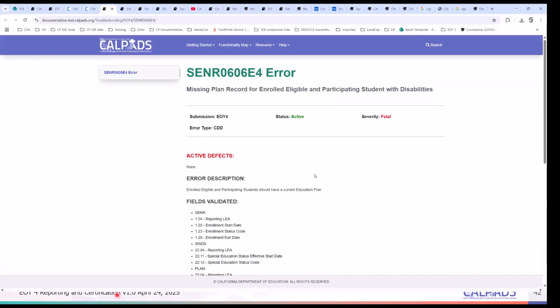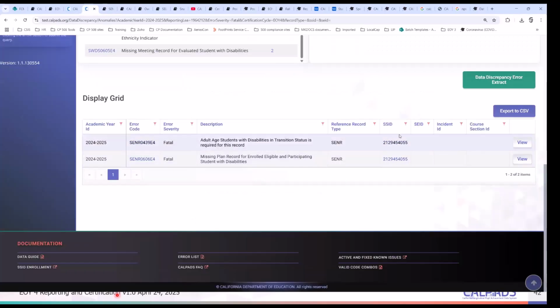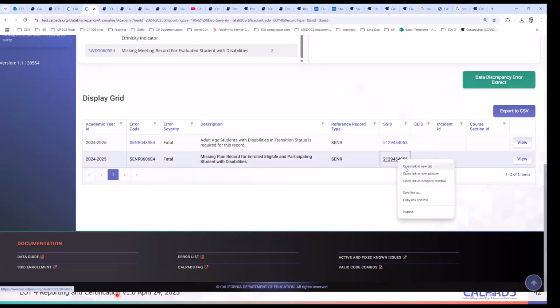So what this error says is that if you have a student enrolled at your district who has an active, eligible, and participating SWDS status, okay? It might not be a record that you reported in CalPADS before. It could be from the previous district. But since a student is eligible and participating, CalPADS will expect a meeting and plan record associated to your district. Okay. So let's go back to this student and click on her SSID.